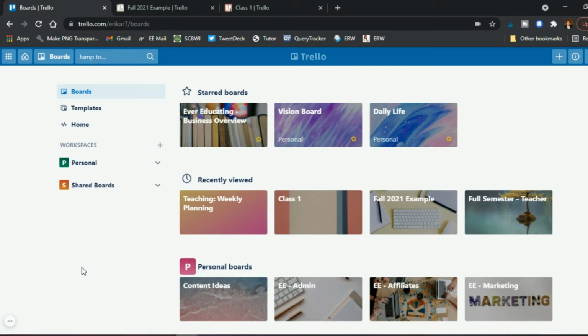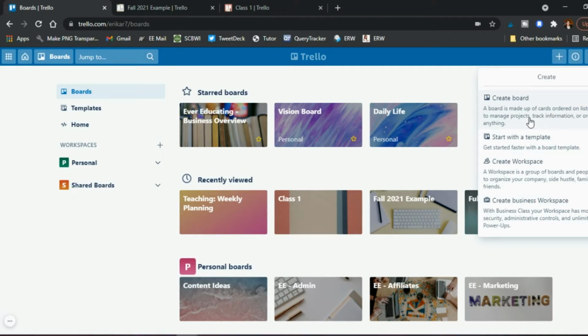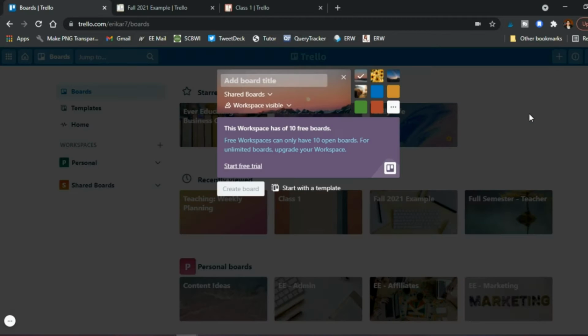Once you sign up for an account, which is free, then you can go ahead and start creating different boards. And the boards are how you organize, for example, different courses that you're taking. So the boards can be designed in a lot of different ways, but just to show you how to create one, if you go on the top right and you do the plus sign, then you can just say create board.